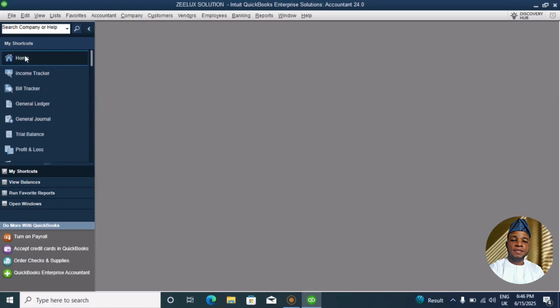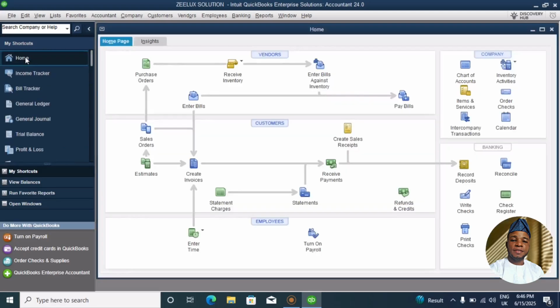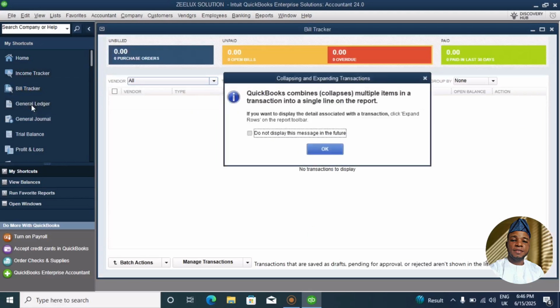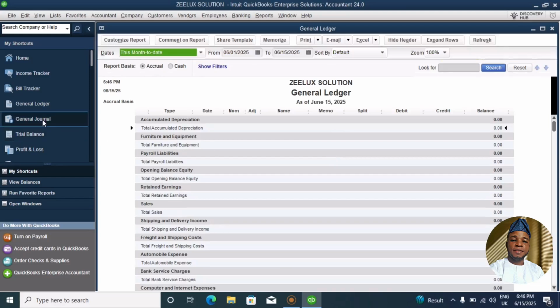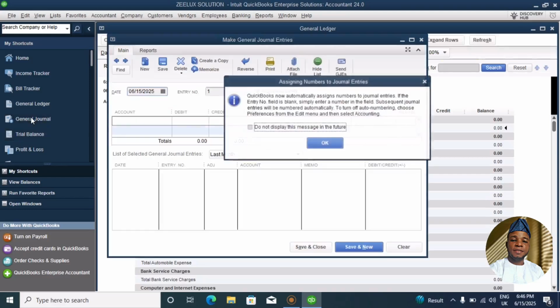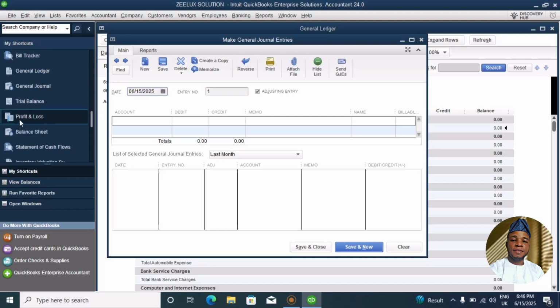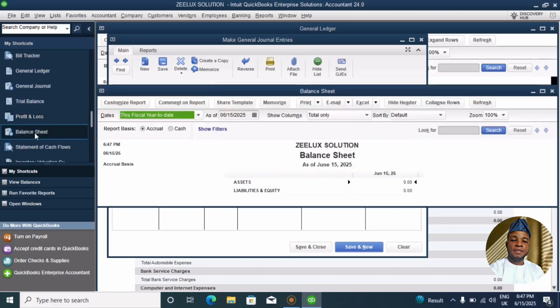Starting from home, as you can see, here is our home. Then here is our income tracker. Then here is our bill tracker. Here is our general ledger. Here is our general journal. Then here is our balance sheet. The trial balance of that company. Okay, then here is the statement of profit and loss account. Then here is the balance sheet, and statement of cash flow.